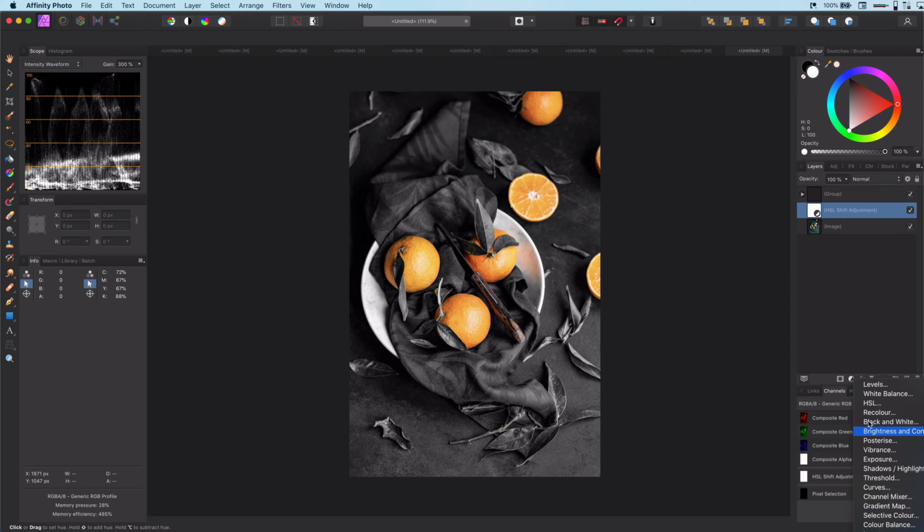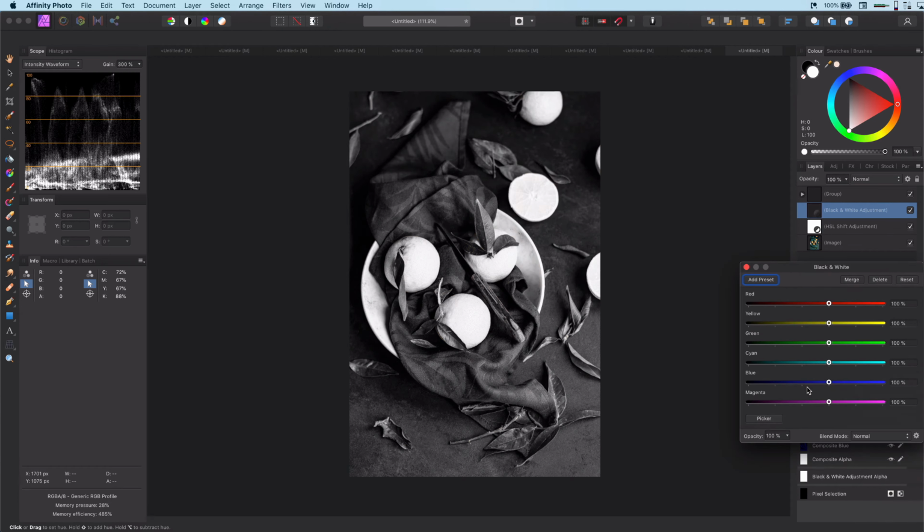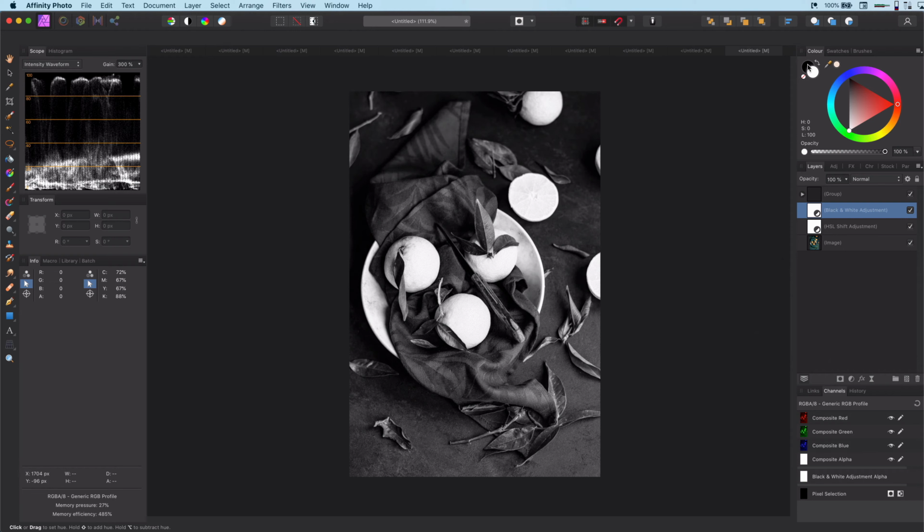Easiest way to fix this is adding a black and white adjustment layer. This will convert the whole image to black and white. We want to restore the color back on the oranges. To do this, just paint with black on the black and white adjustment layer. The nice thing is that the HSL layer already did most of the work. We can very quickly paint on the oranges without worrying that we paint accidentally on something else.